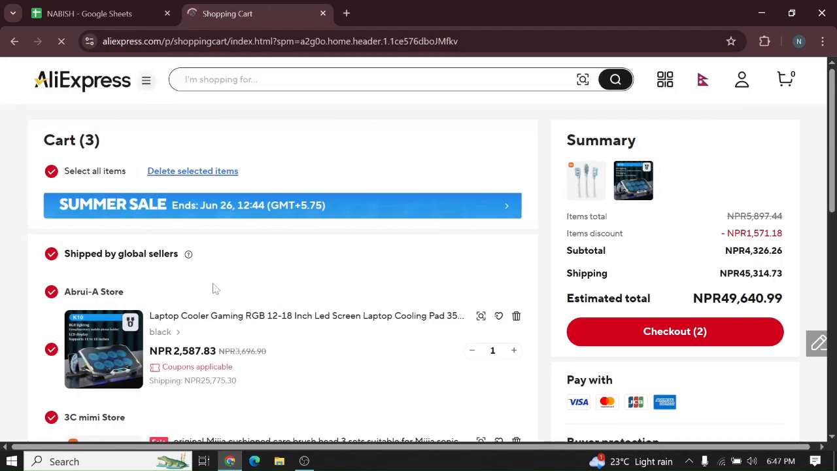If you don't know how to add products to your cart, then make sure to check out our guide on how to do it.